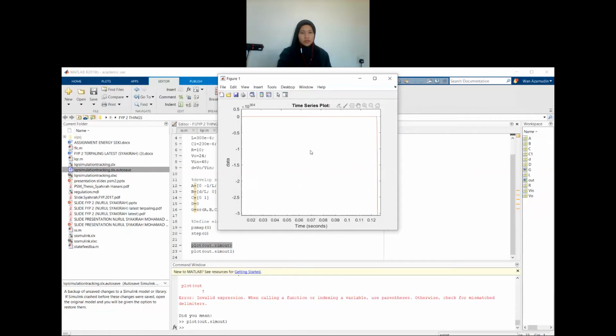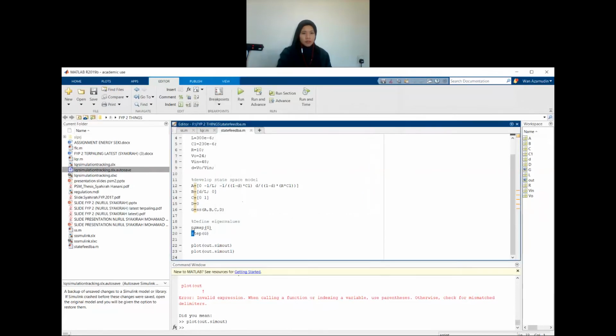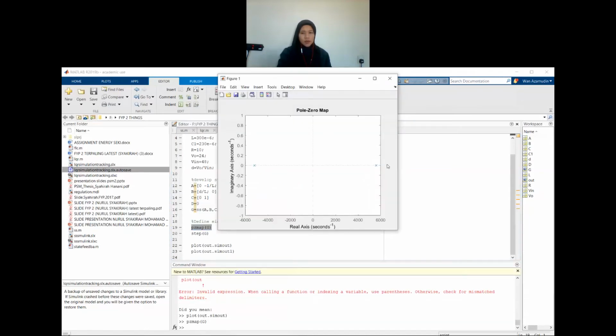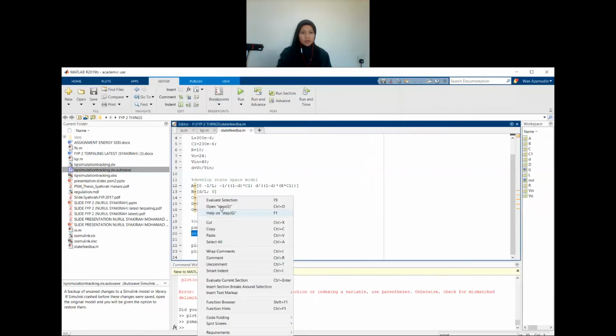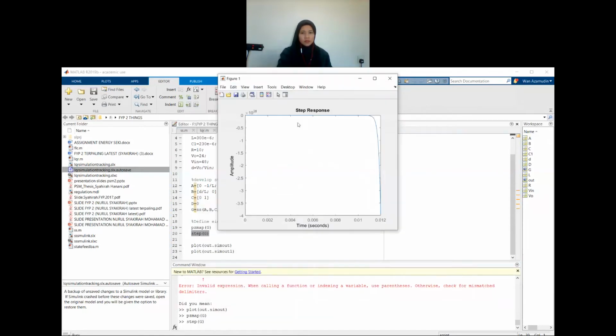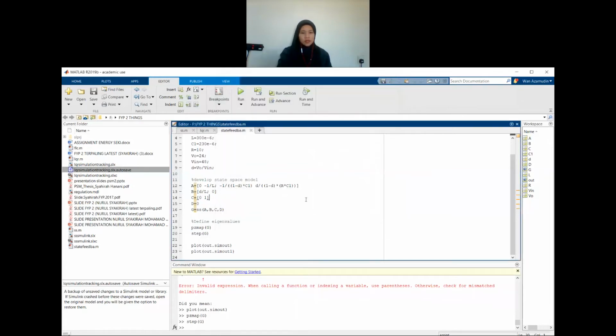The result shows the system is not stable. And for the pole-zero map, you can see that there is one pole located on the right-hand side. It means that the system is not stable. For the step response, it shows that the response is not stable. Therefore, a controller is needed to improve the transient and steady-state performance.